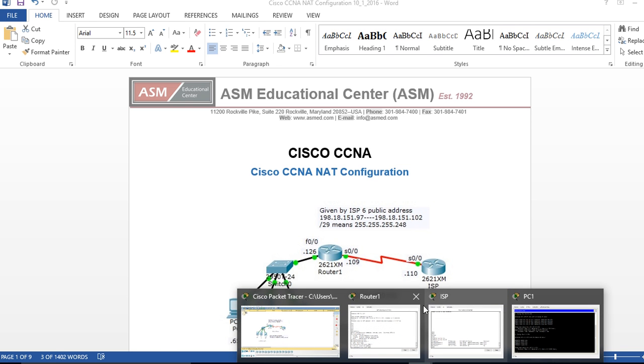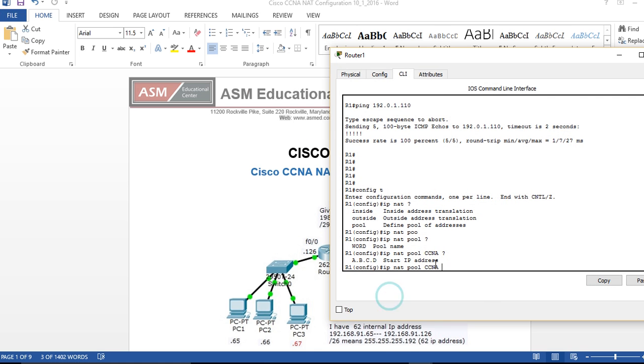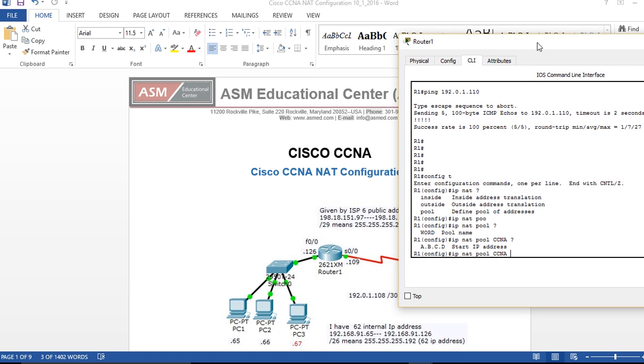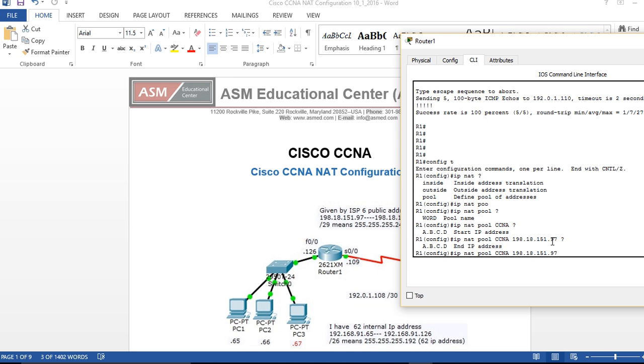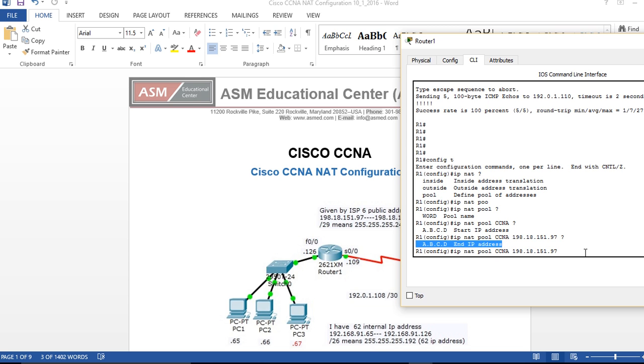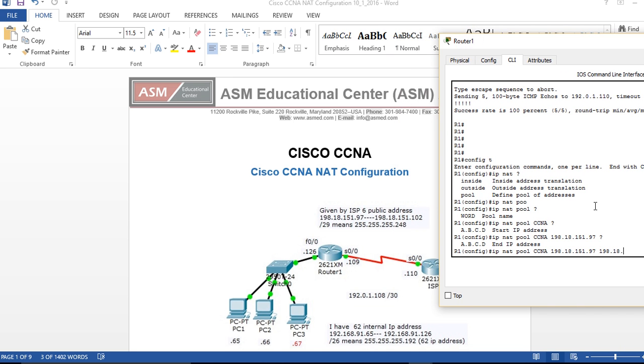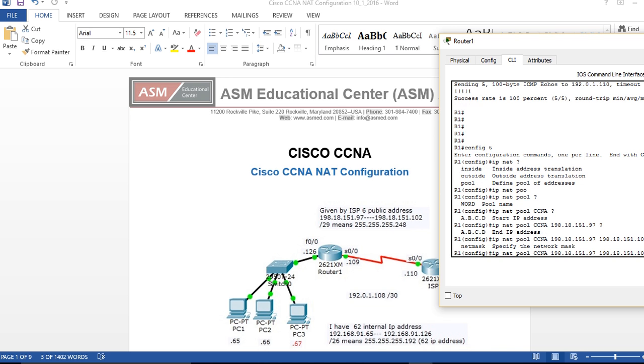198.18.151.97. So I'm going to write this down. Router 1. 198.18.151.97 question mark, what I need is the end IP address. So the end is going to be 198.18, right here, if I move this down, 151.102. Question mark.